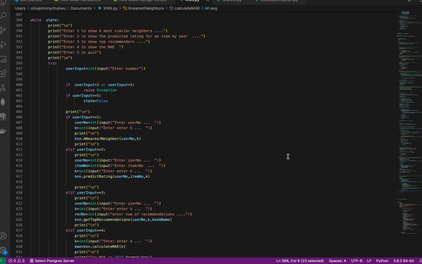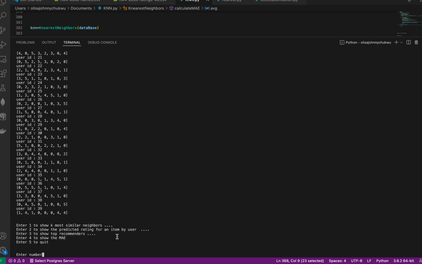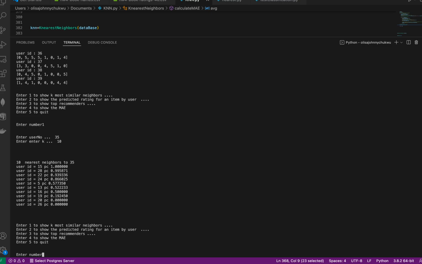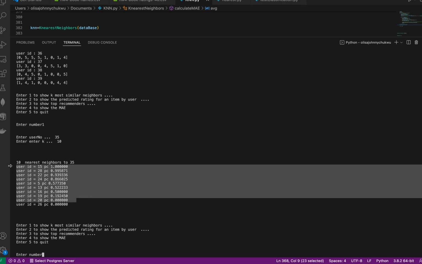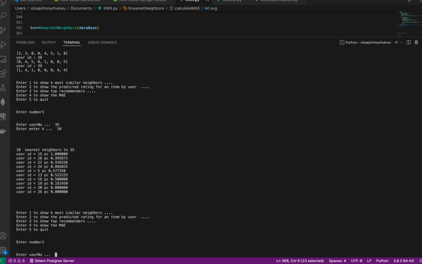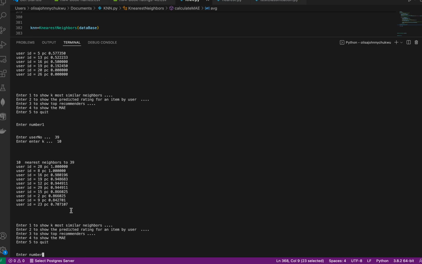So for our UI, we have just this here, and pay attention to the instructions at the bottom. I'll press 1 to show you the k most similar neighbors, and let's do it for 35 and 10. You can see the coefficient values. We can do it for 39 and 10 as well. You can see those values.